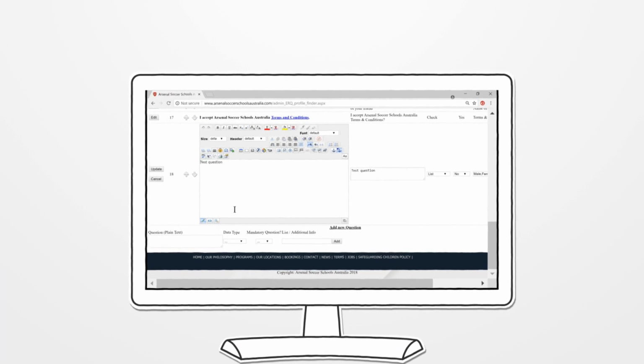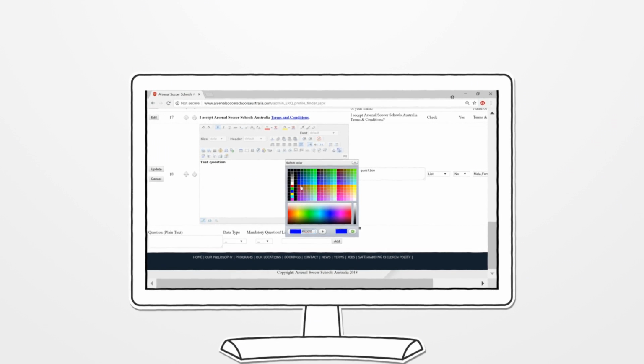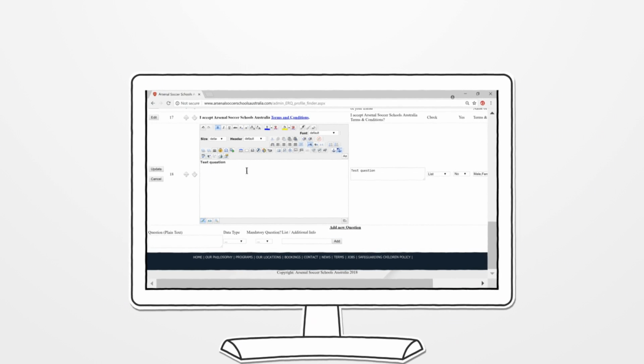Once you've clicked Edit beside the question, you'll see a fully functional online editor. Here you can add as much content as you need for the question, including pictures and video. There is another video detailing how to use the online editor. This editor is key to managing how the questions display during the registration process.